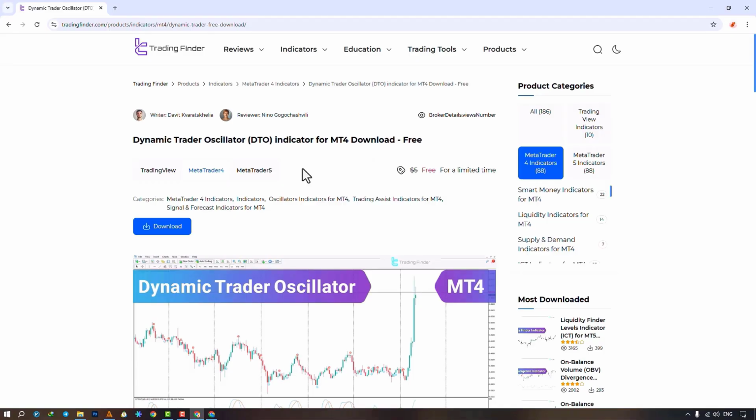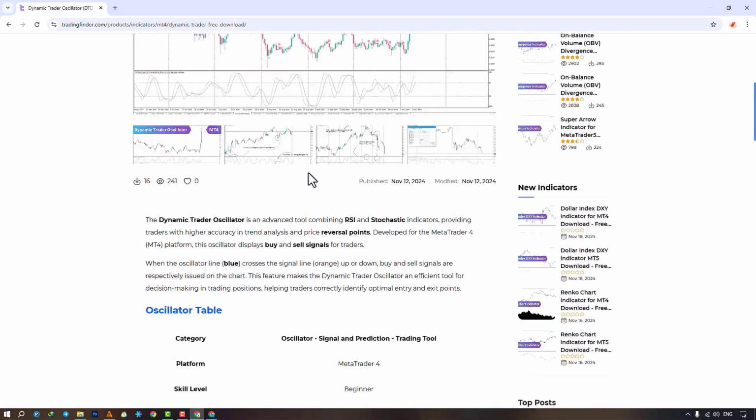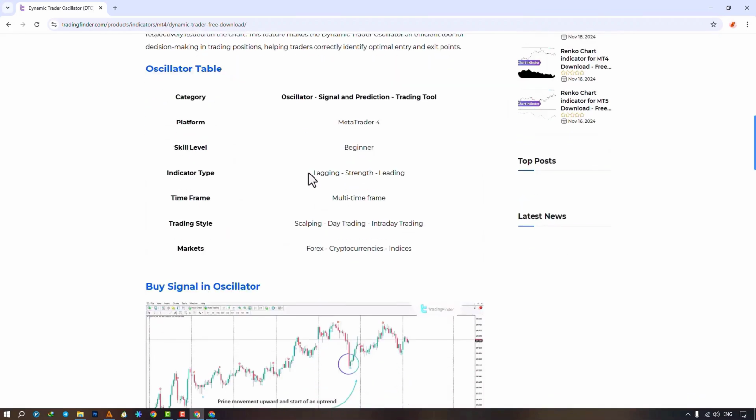The Dynamic Trader Indicator is an oscillator provided for various platforms on the TradingFinder website. From this section, you can download the indicator file for MetaTrader 4 and MetaTrader 5 and run it on the chart. Also, traders can visit this page to learn how the indicator works.